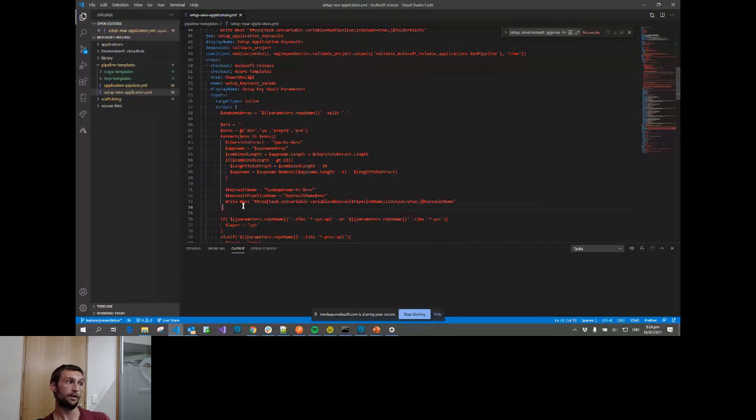The ARM template parameter file that I showed you before has a review date and a lifecycle date. So this is how we're working that out inside of PowerShell and setting up the pipeline variables for that. And this is how we set up the resource group variables for dev, QA, and production.